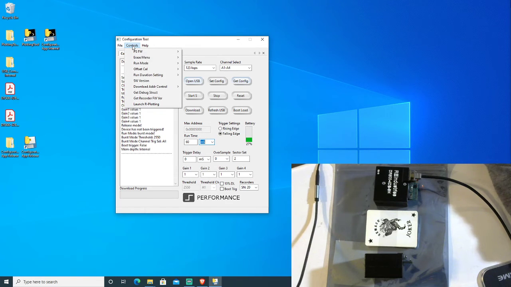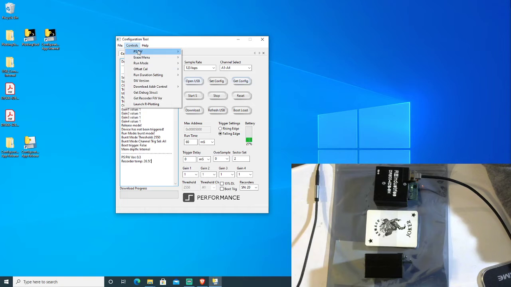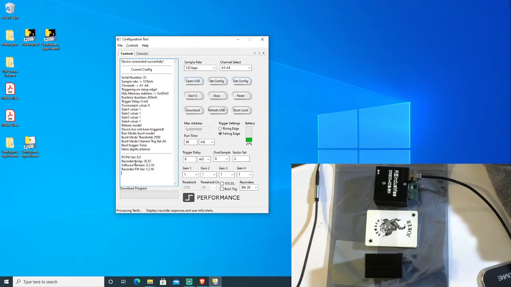Some of the more exciting features: the power system has its own firmware and commands and some telemetry information. For example, version 0.3 is our current latest version, and get temperature 26.5 degrees C. Those are handy. Software version and data recorder firmware version 1.2.16.